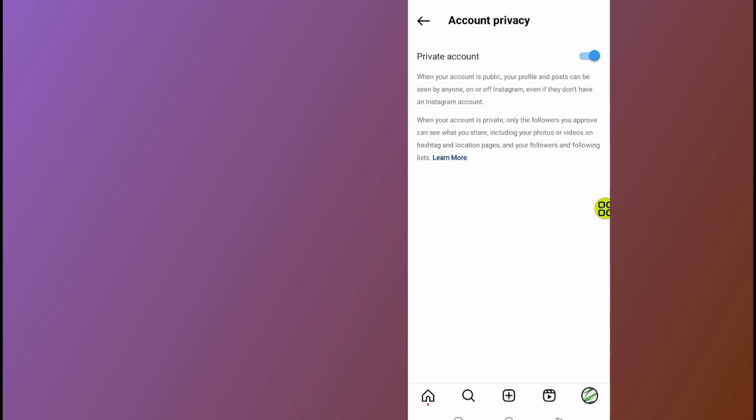So for now, this is the only option for you to hide your Instagram account. There is no official button from Instagram to hide your Instagram account, but you can make your account private. No one can see all what you shared on your Instagram account. And sometimes this option hides your Instagram profile as well.